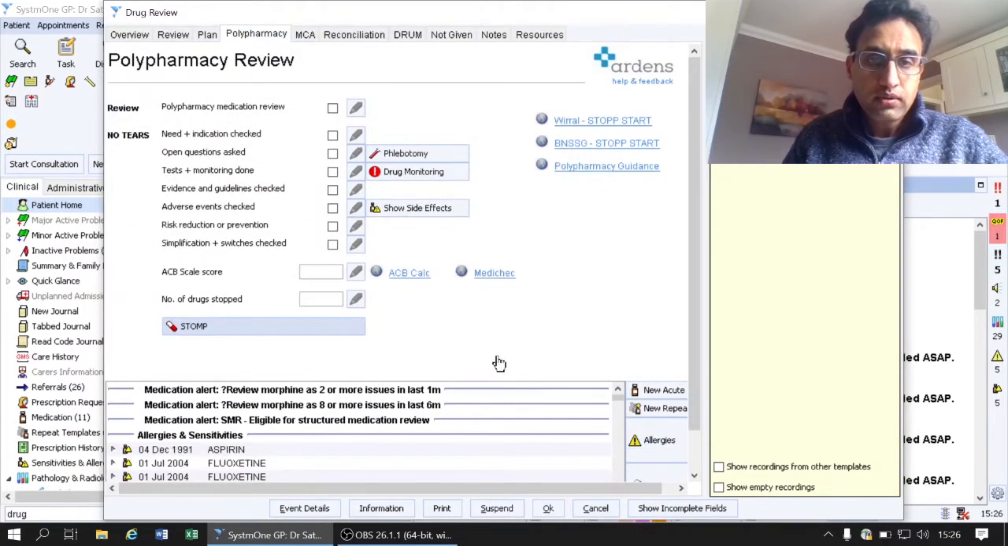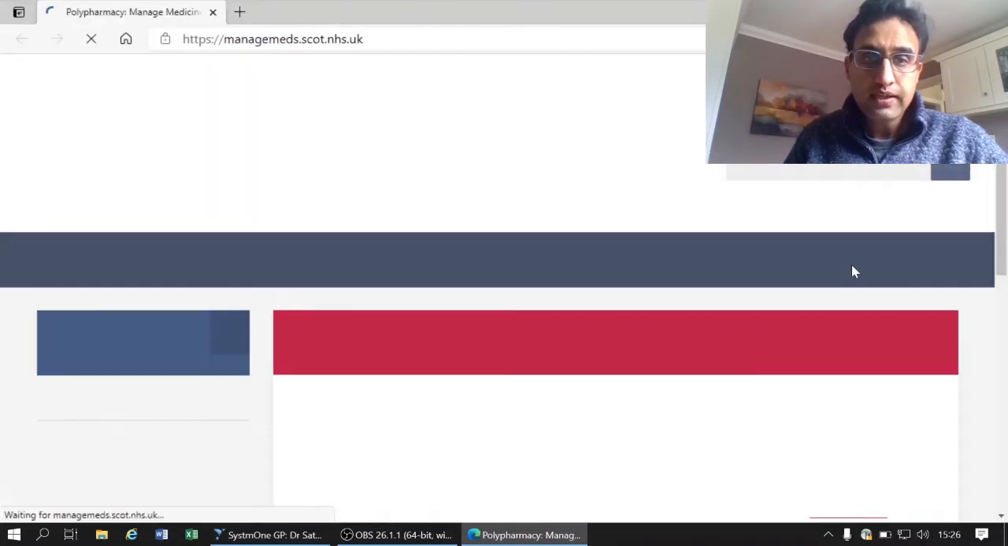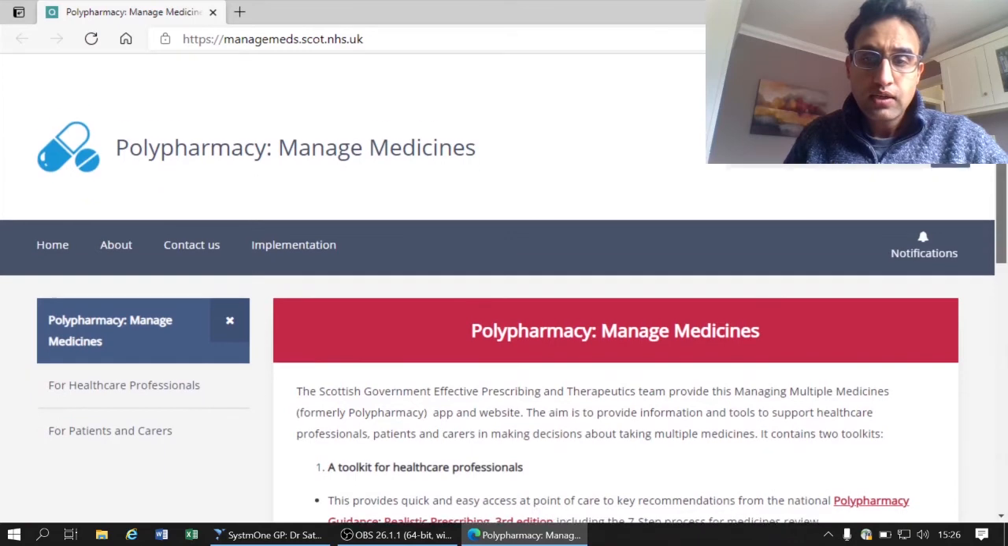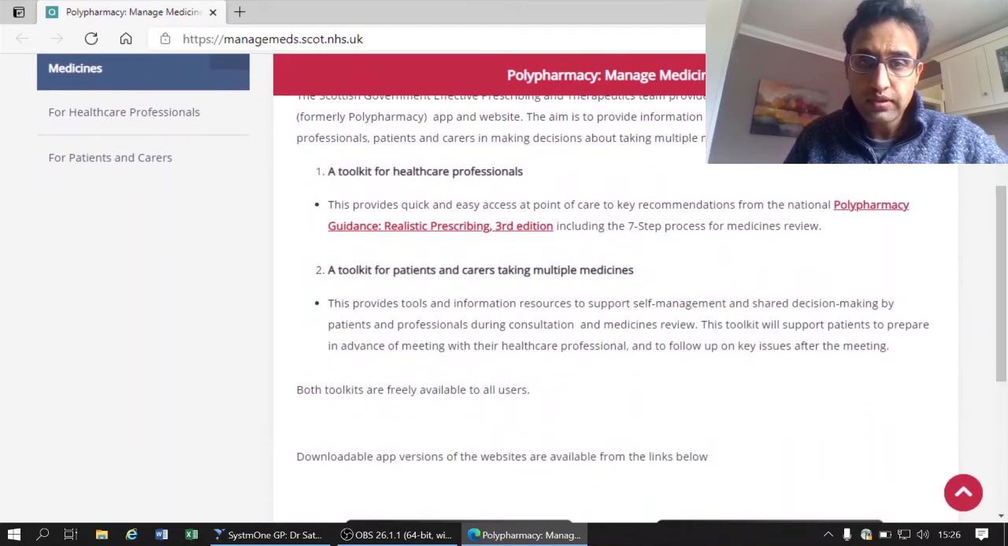Now going back to this page on polypharmacy review, there are resources which are highlighted in these blue click buttons, so you can click on them. So for example, if I want to know what's the polypharmacy guidance available, I can click on this tab and it'll open up the Scottish guidelines on polypharmacy. Now I don't know if you have visited this, but it's got lots of resources, particularly a toolkit for healthcare professionals, and that includes the 7-step process for medication review.